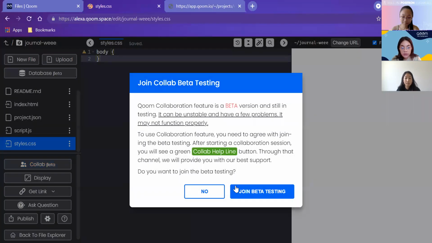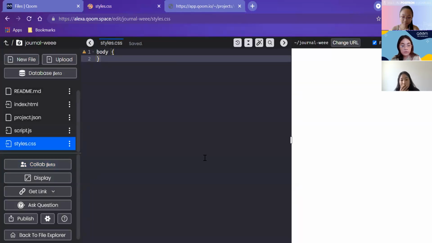So join beta testing, yes, no. I'll show you collabing in just a second, but basically we're able to give you a link that will allow you to live edit other people's files, and they'll be able to see your users. So it's kind of like a video game where everyone can see you editing on the same file, and they can make changes.